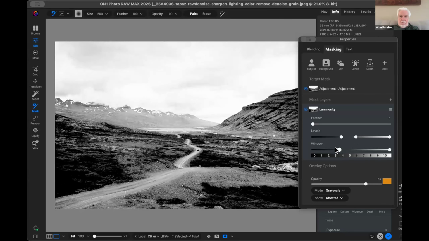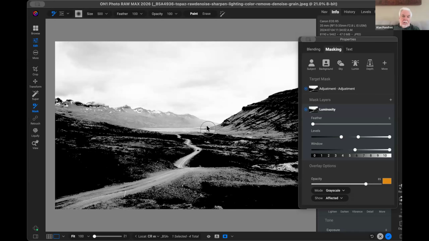I was hoping it would be more cooperative than this. But anyway, it's working, I guess. No, I don't like that at all. Okay, so try to keep, okay. So that would be the luminosity mask.